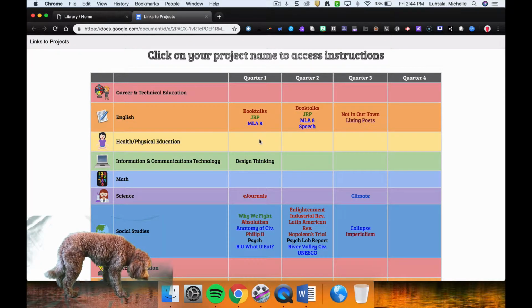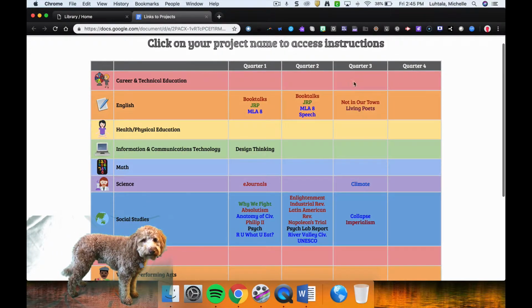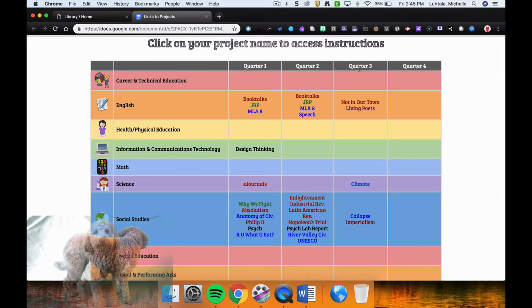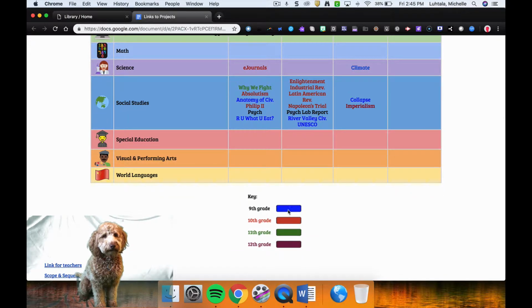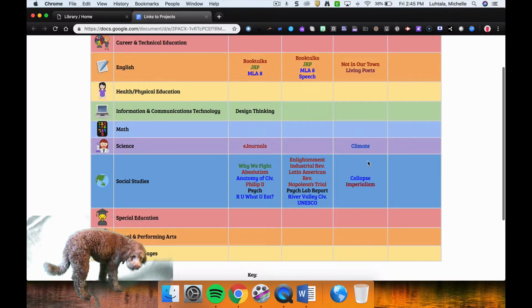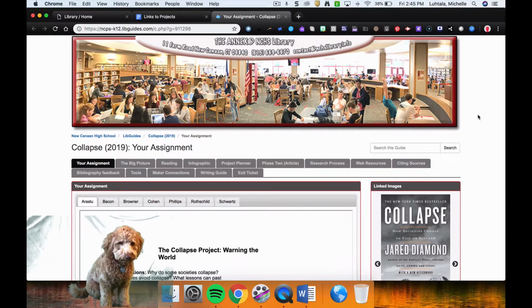Once here we have basically a grid, and the projects are laid out by quarter and discipline. So right now we are in the third quarter, and we are in social studies, so we are going to look for collapse. You can also find, if you're not finding your project, if it's a grade level based project, we also have a key and it's color coded. So blue is ninth grade, so we have collapse. And most of these are set up the same.